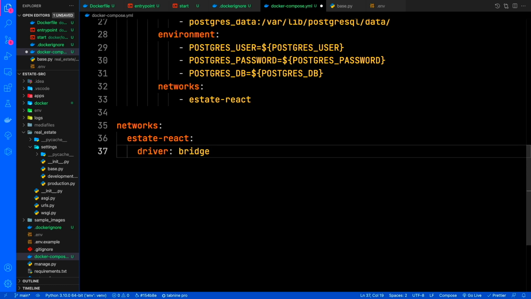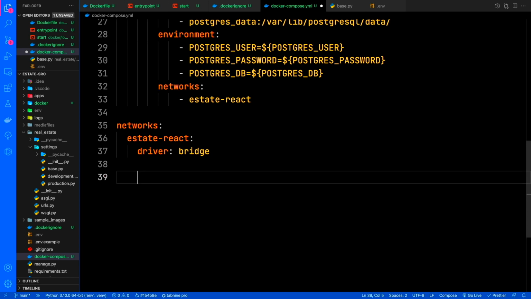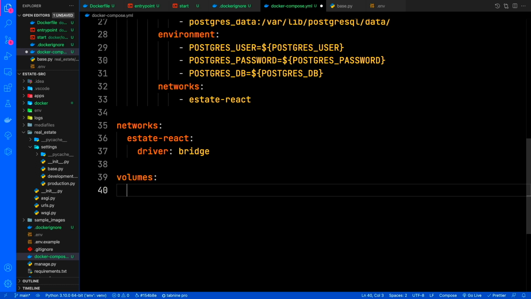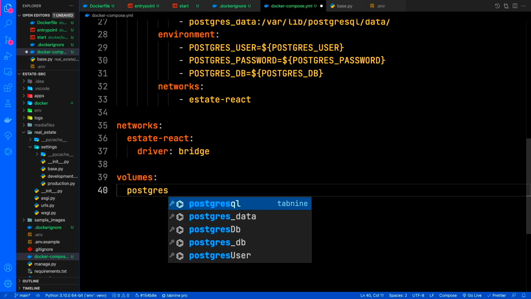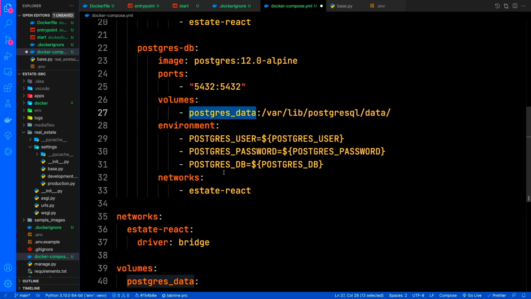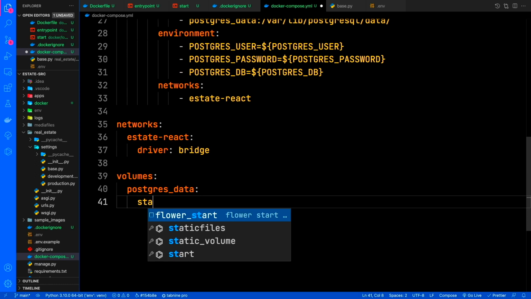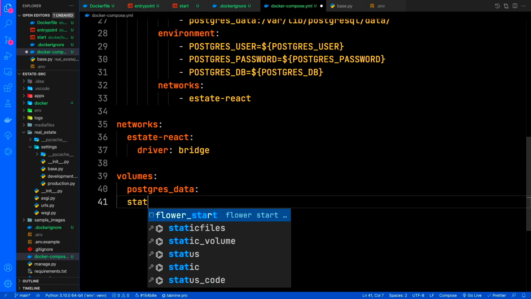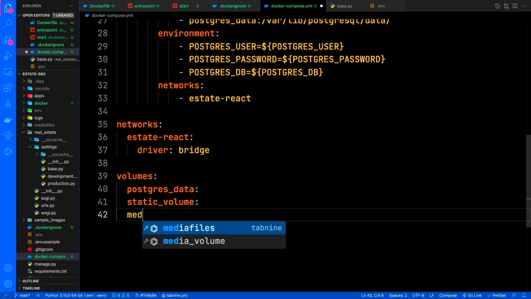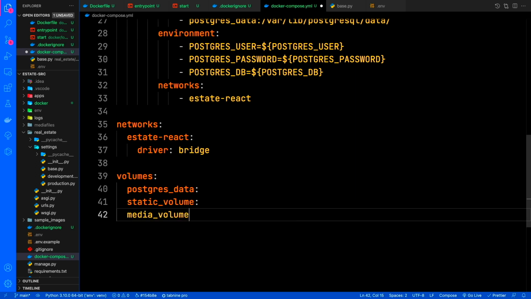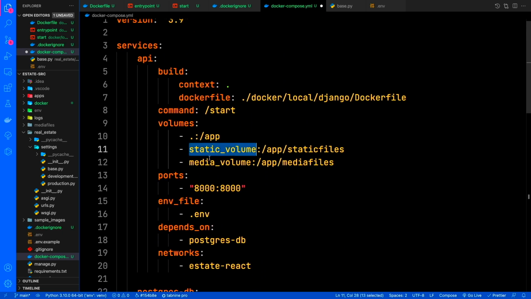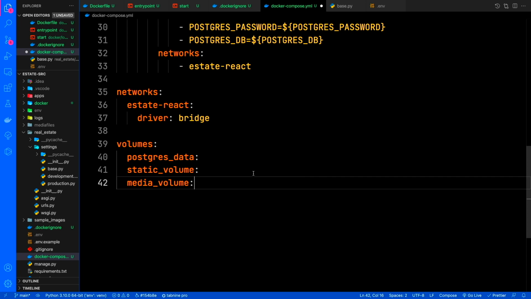Then also volumes, so we're going to declare our services volume, so you can say volumes here. The first one is postgres_data, and that volume was declared somewhere here. Then the next ones are static_volume and media_volume, like that. So remember, these ones were up here in the API service. You have static volume and media volume. Yeah, and that's basically it.